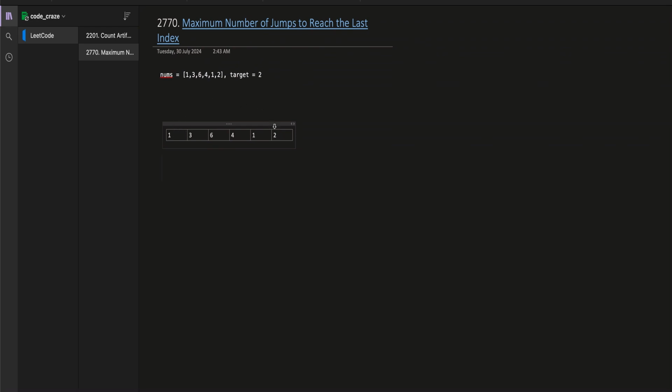But if we go to the last one directly, the number of jumps will be counted as 2. That will give us the minimum number of jumps but not the maximum number of jumps. So this is a classic DP problem, and we can solve it using the classic bottom-up DP approach.